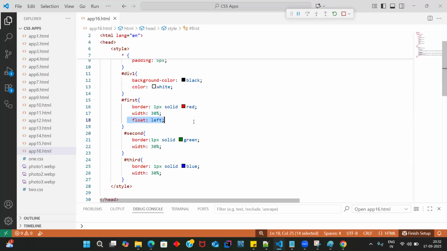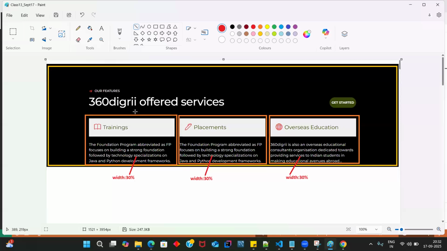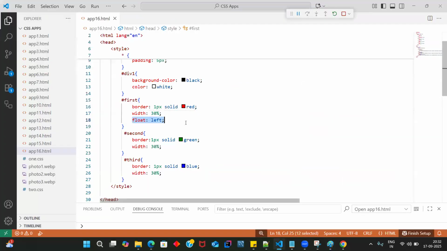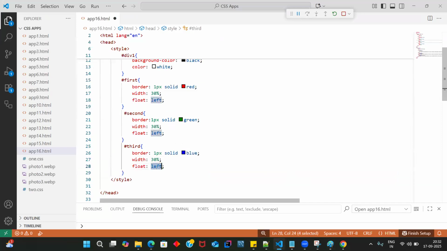Line number 18, you have to understand why you given left. Because as per this output, guys, if you see, this is your main div. So for this main div, this will become the first left div. So that's the reason, guys, you have to give left. Similarly, this is also going to be left, but this will become your right. This will become your right.